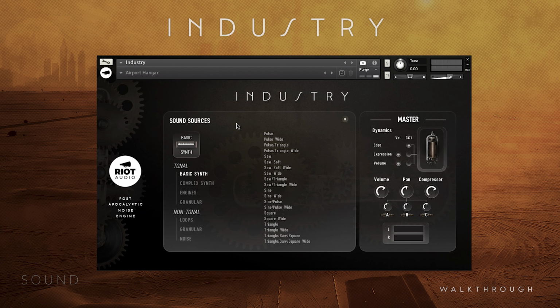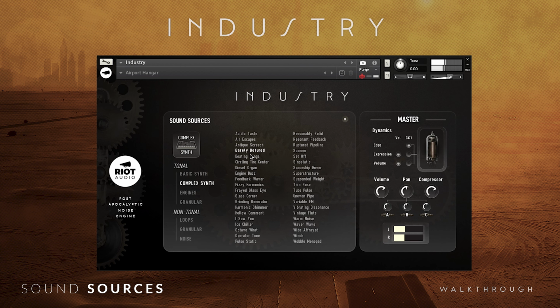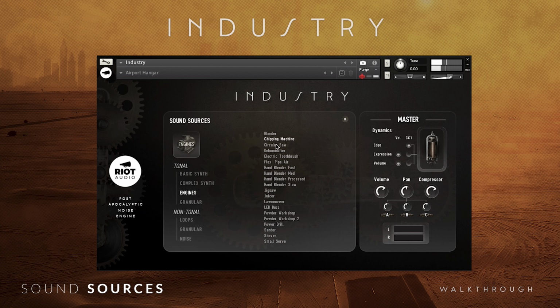In the basic synth category, we've got the classic building blocks of synth sound design: sine, triangle, saw and pulse waves in single and multiple voices, as well as some transitioning samples which evolve from one type to another over time. In the complex synth category, there are more elaborate synth sounds, often with gritty machine-like or mechanical flavors. In the engine category are samples recorded from a variety of small consumer items, like a power drill and electrical toothbrush, as well as larger industrial machines, a commercial chipping machine, for example.